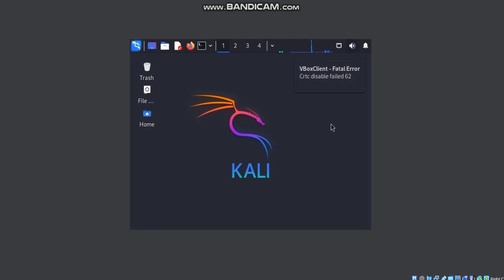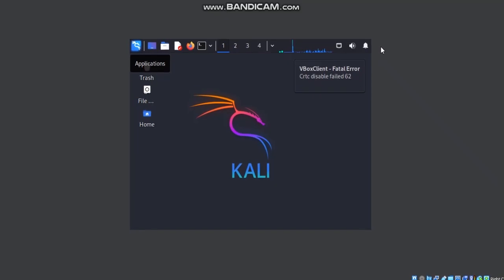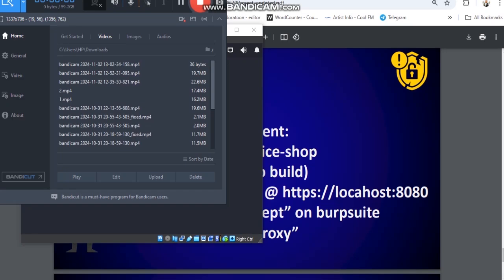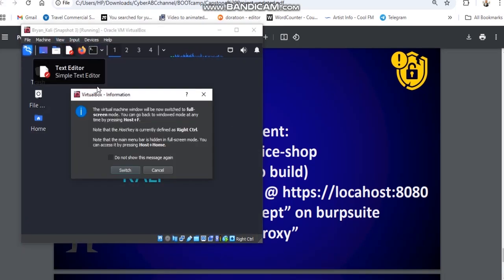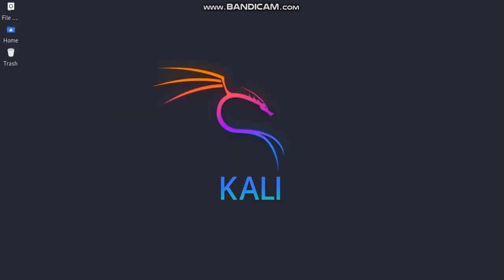No problem. Why am I getting VBus client fatal error? CRTC disabled. Failed. Why am I getting that? And the recording is still going on just in case. Full screen mode. Yes. We could see that, right? Yeah, I can see it.